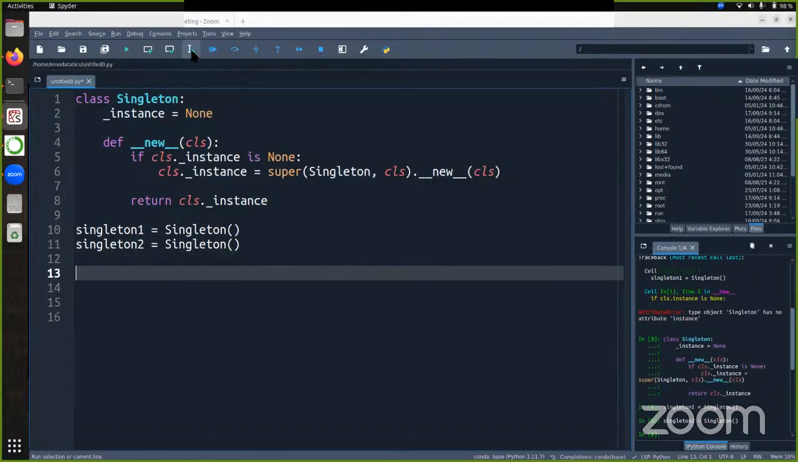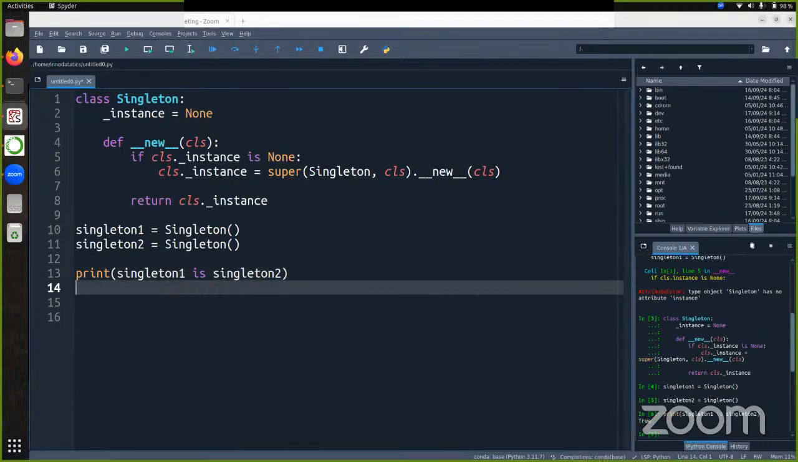Now, what I want to see is whether these are separate instances or whether these are the same instance. So we will just create a print statement. We will say singleton1 is singleton2, and the output is true. They are both the same instance of the same class. So instead of creating multiple instances, we are going to have only a single instance.